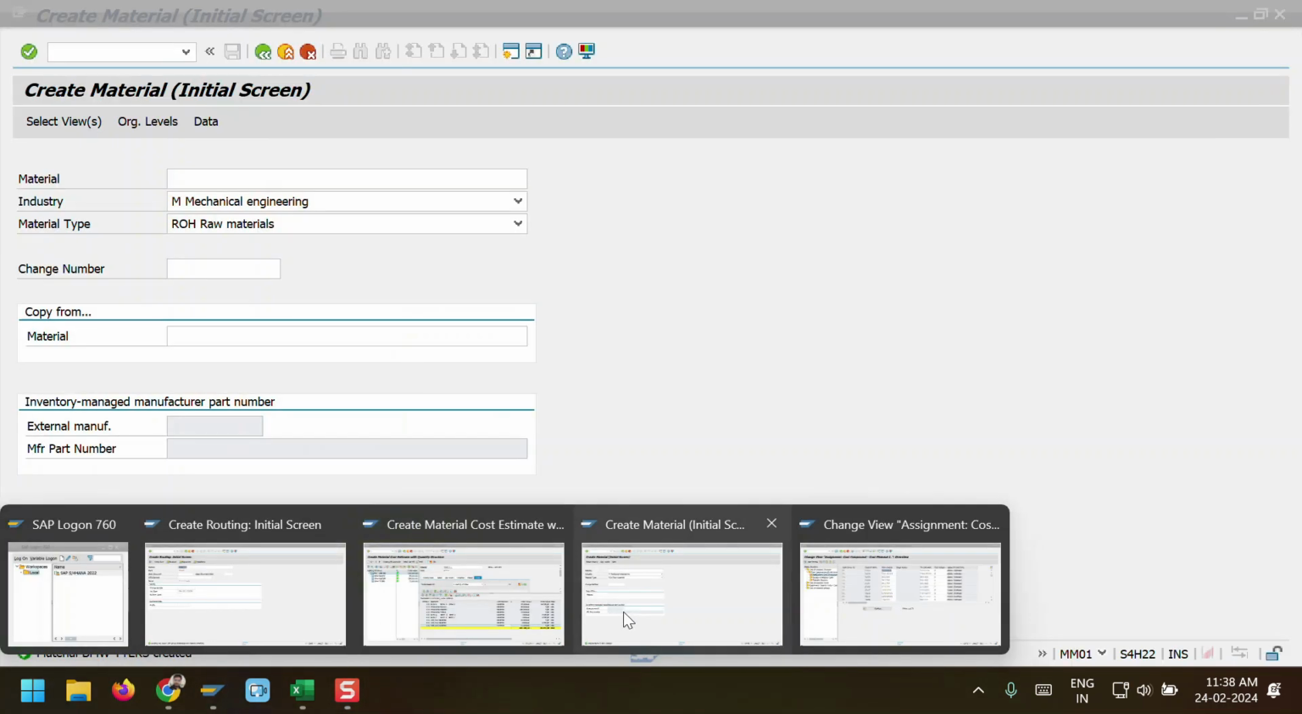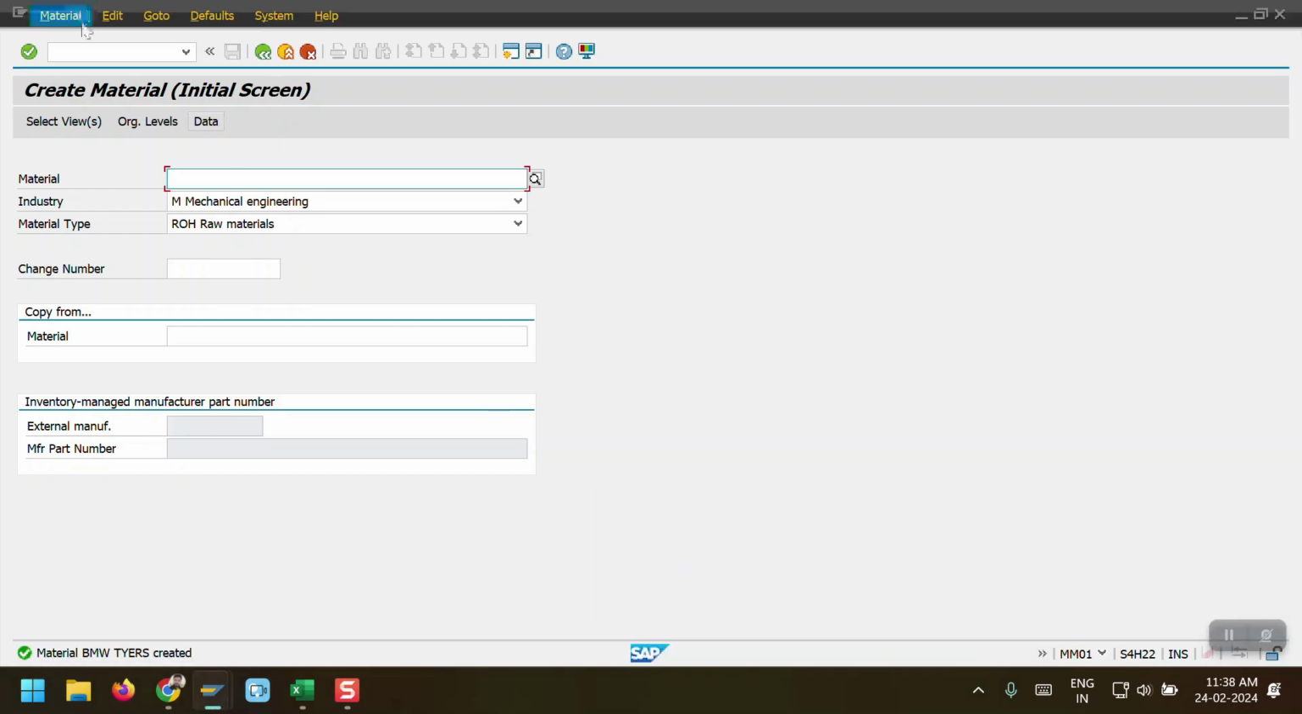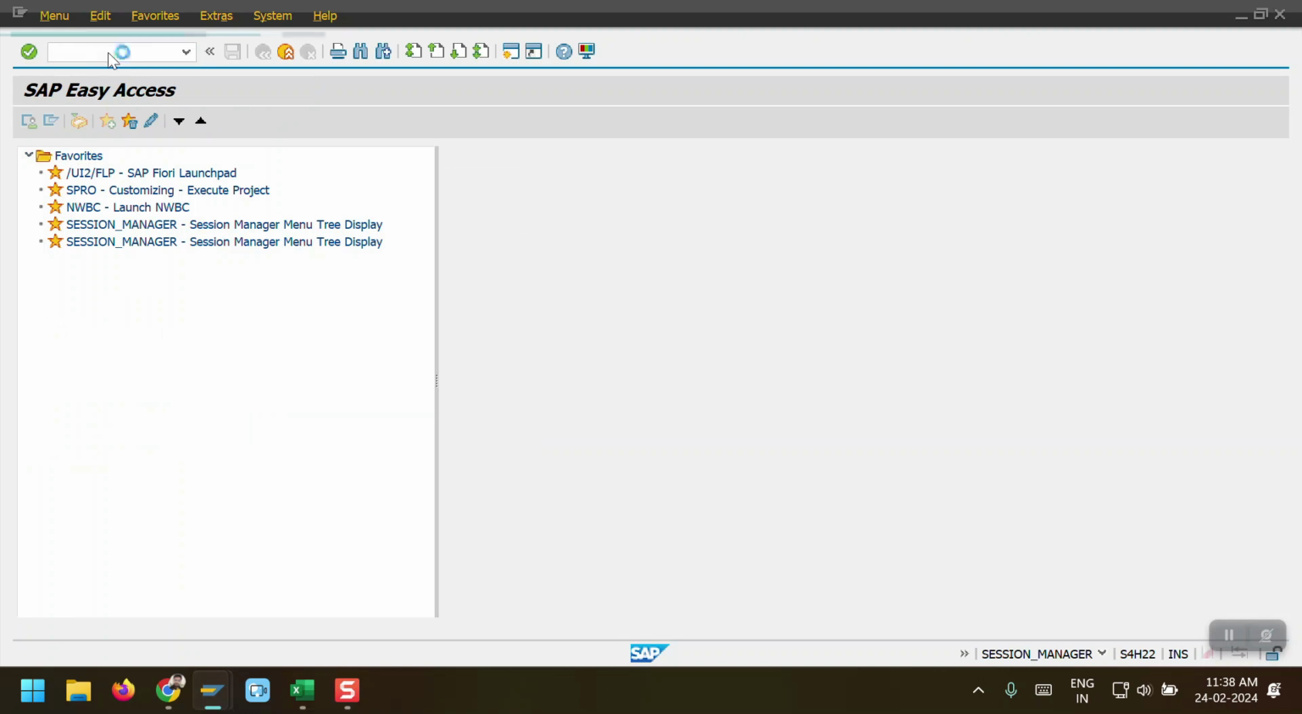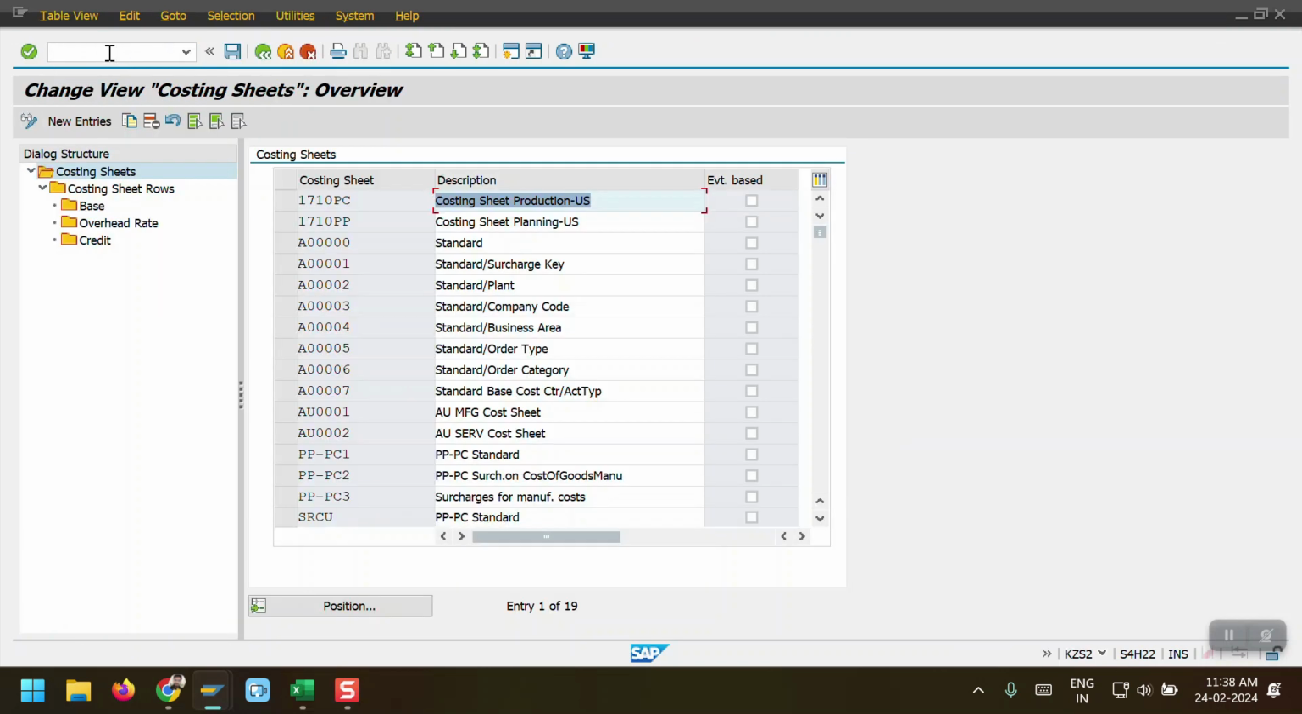Let me open this here. So these are the costing sheet.